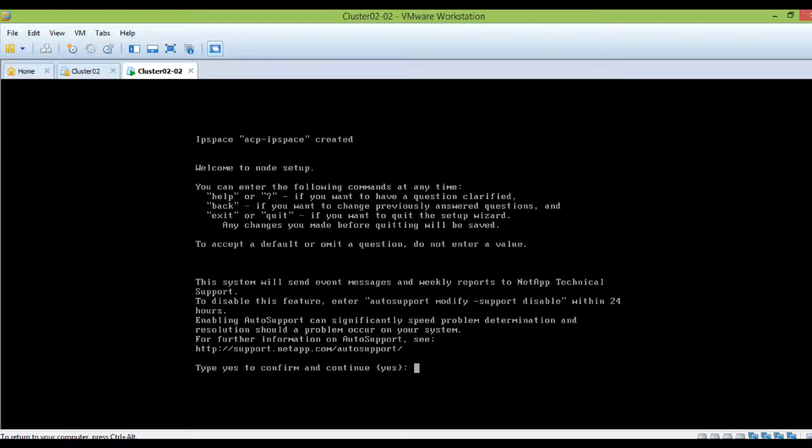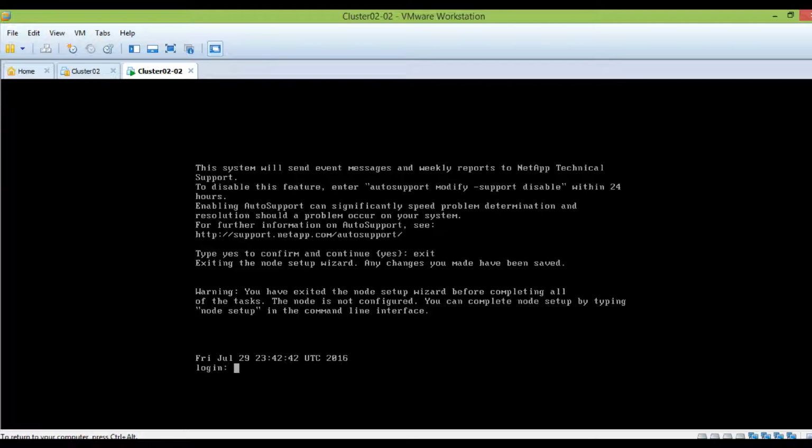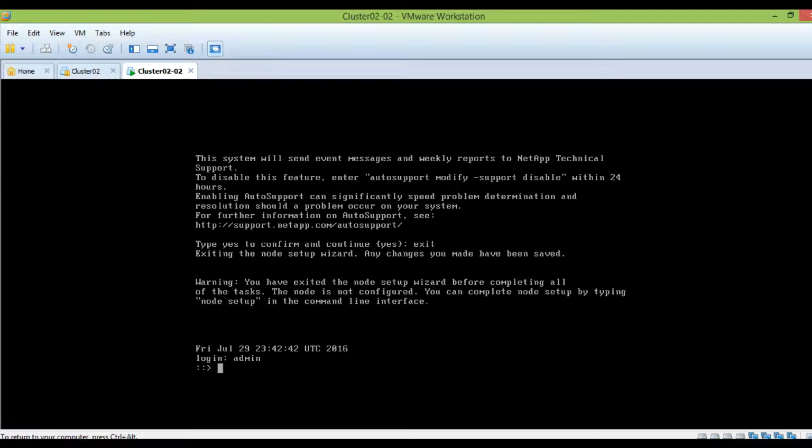till this point. So at this point of time it's asking to do the node setup, but we will be doing the node setup as a part of cluster configurations. So at this point of time we just have to type exit and then hit enter. Now it's asking to log in, give the admin, and it will directly go to the cluster console. At this point of time, we have to add this node to the existing cluster, that is cluster 02.